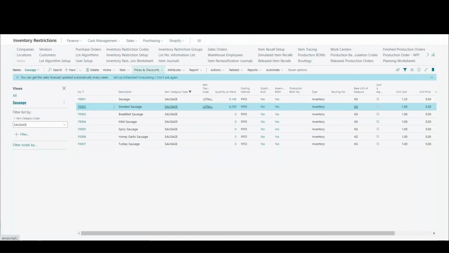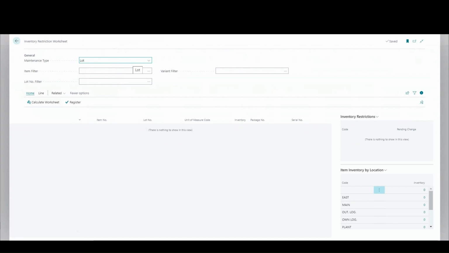Just a note, in the inventory restriction worksheets, there are some other functions where you can remove all restrictions. There is also capability here to split lots or to group lots together, and we'll look at that in another video. So with the inventory restriction codes, you can very tightly control inventory movements to prevent errors in the warehouse and in receiving and shipping.